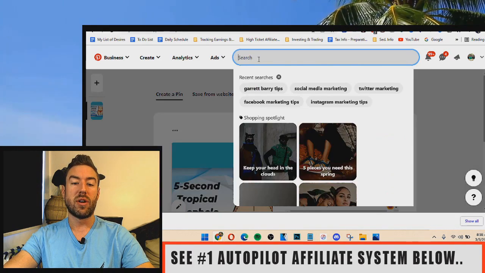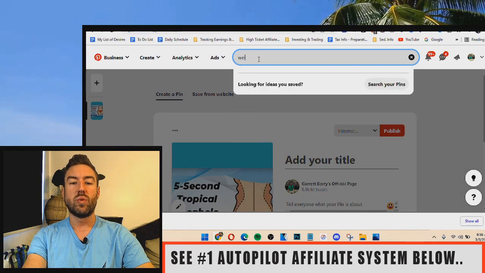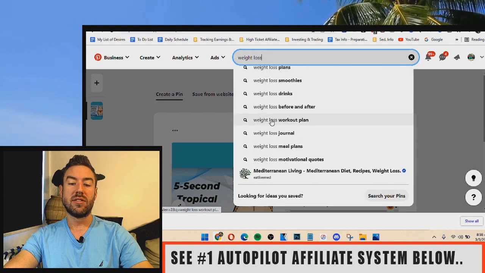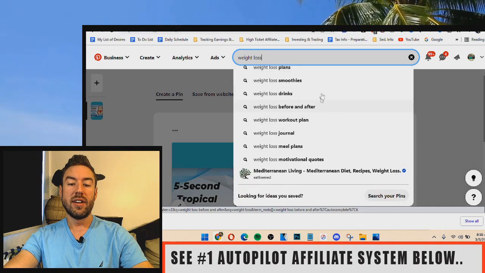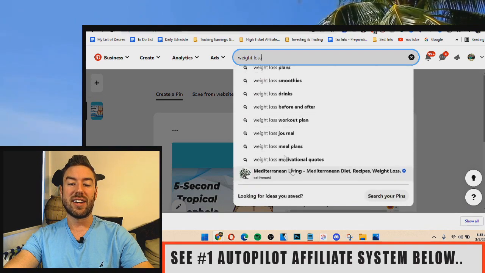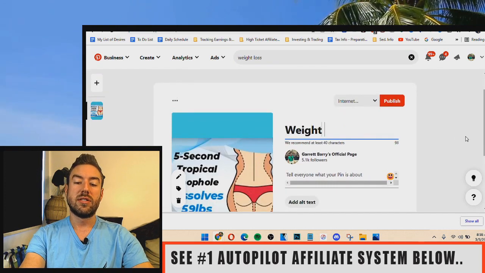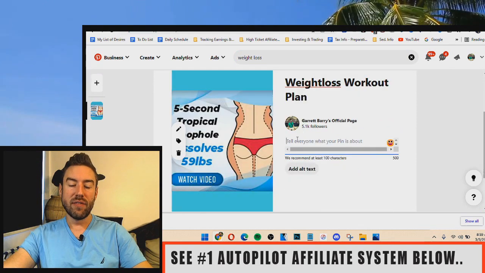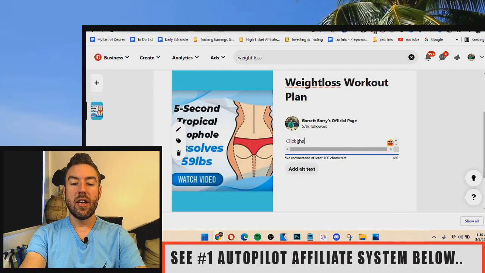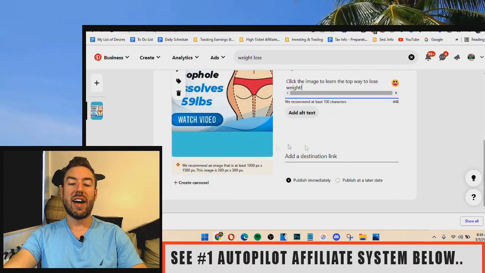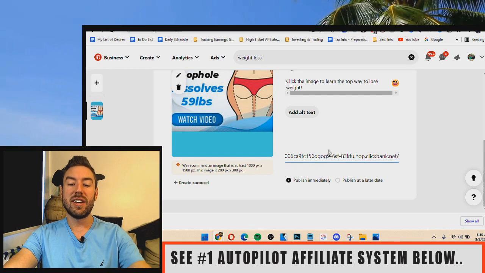So we can go to the search bar and I can type in a few words such as weight loss, and then I can see weight loss meals, plans, weight loss workout plan. So based on what this product is, I can choose one of these. Let's do weight loss workout plan. And for the text right here, we can just say click the image to learn the top way to lose weight. And then we just go down here for add a destination link. We just paste in our affiliate link right there.